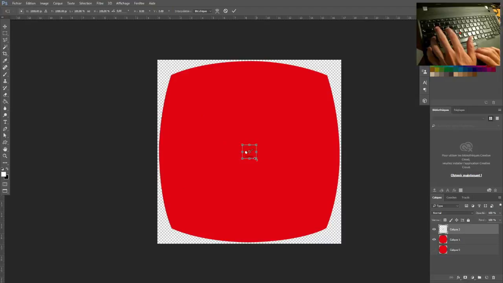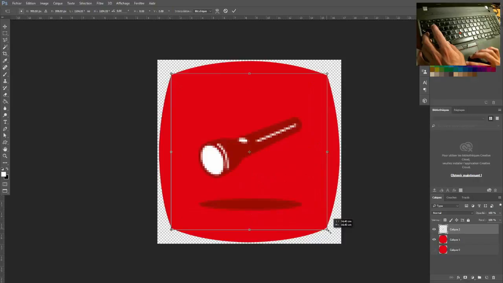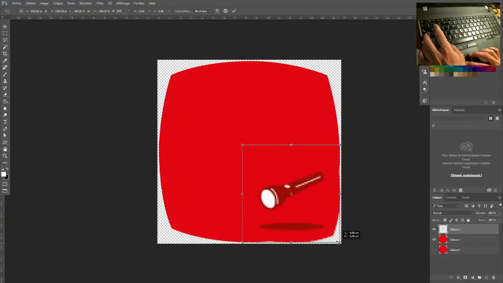So you push on Shift, and you click on this part of the shape like this, and you click also on Alt so that it stays in the center. And for me it doesn't work a lot because I have a problem with my mouse, but for you it will work without any problem.